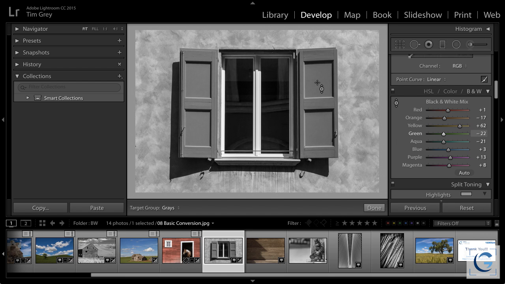So with my mouse over the shutter that I couldn't remember the color of, if you take a look over on the right side in the black and white section, you'll see that the numeric value for the green slider is currently highlighted. It's a -22 value there. It's highlighted, which indicates that the area that my mouse is over right now is predominantly green. If I drag out over the stucco, then you'll see the orange value gets highlighted, indicating that the area under my mouse is predominantly orange. So now I know which slider I would drag.